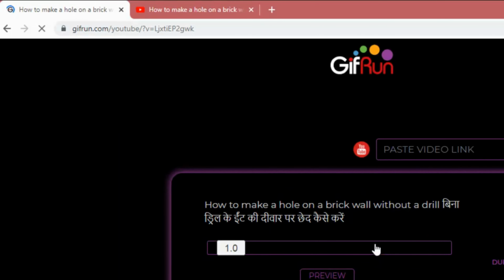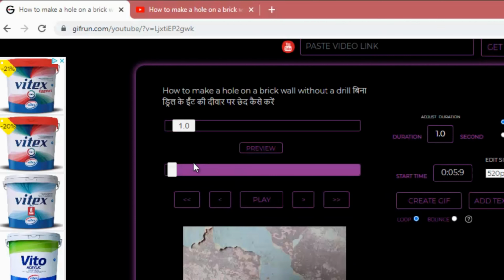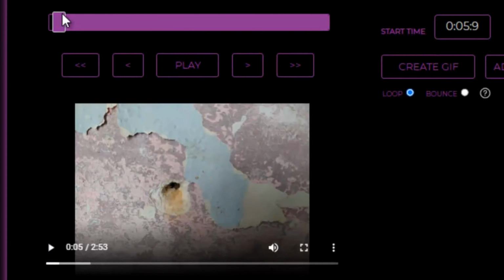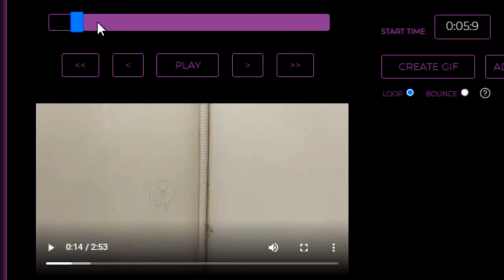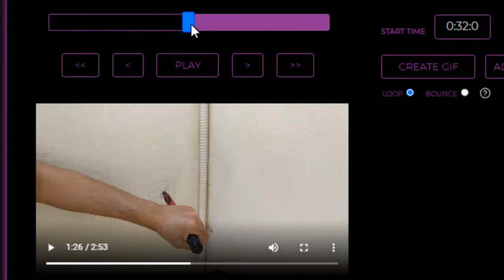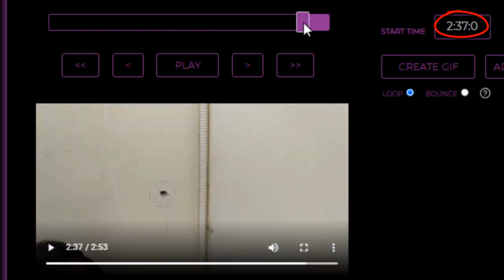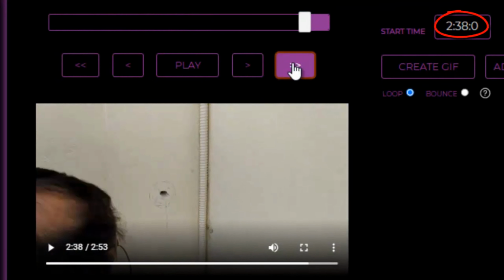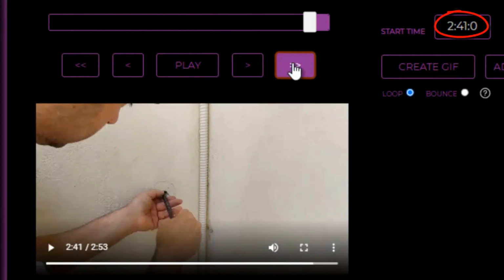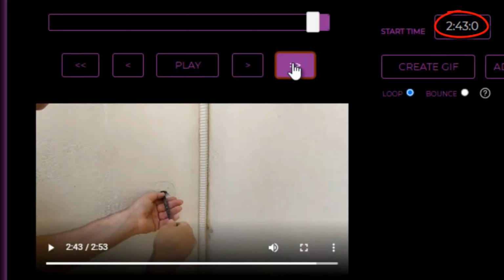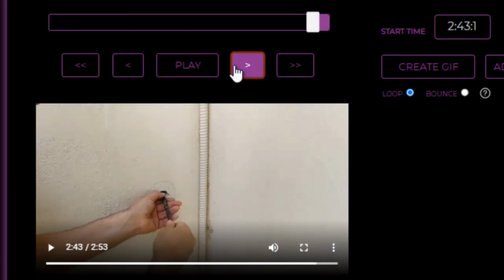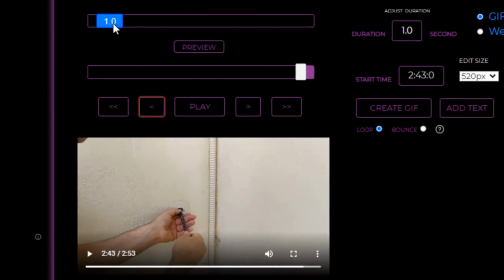After the video loads, select the starting point. With the slider in the preview, I adjust the time until the desired result. I have up to 12 seconds.